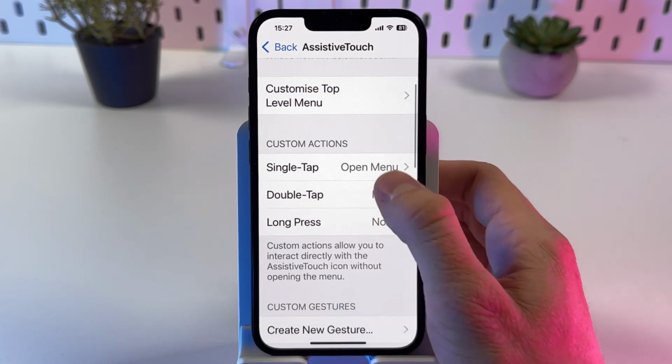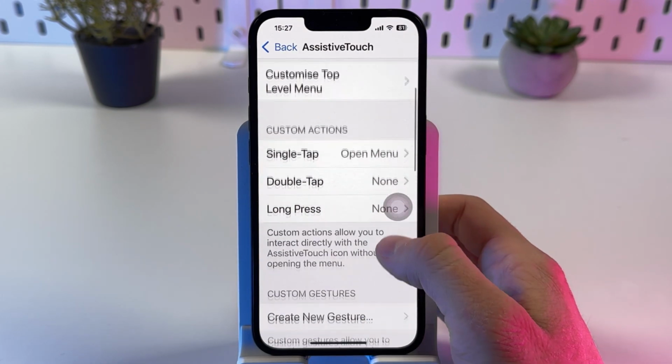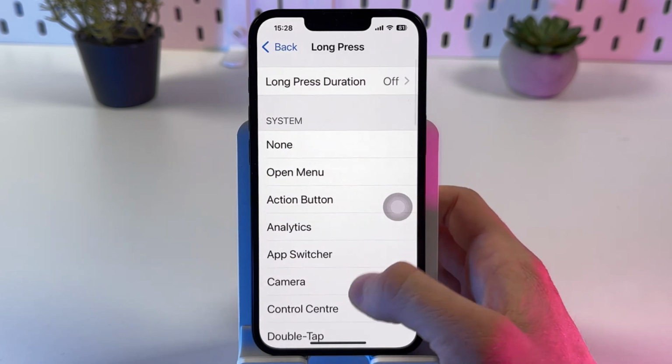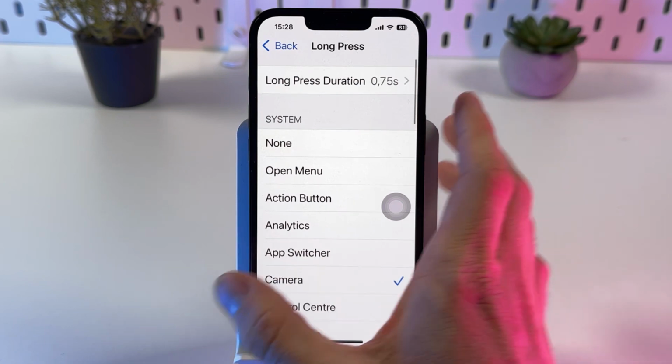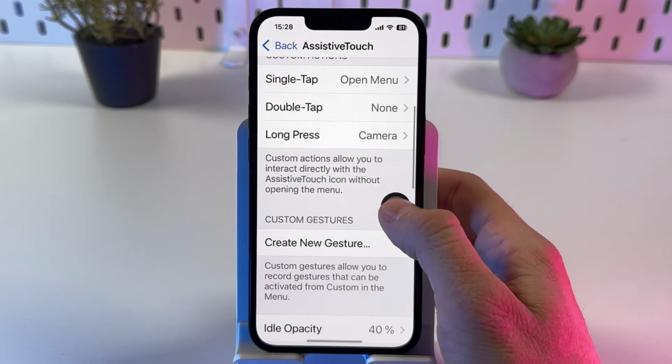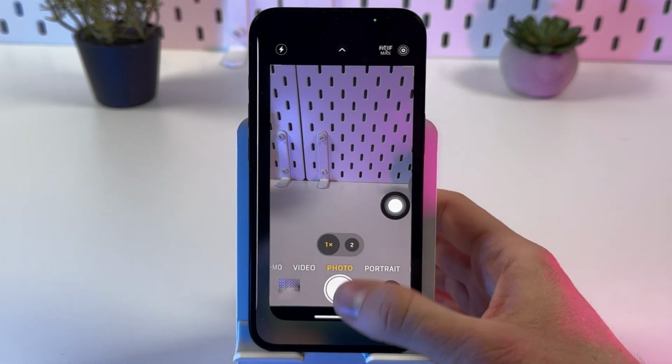Also, you have your double tap, single tap. For example, let's set our camera on long press, and we can also set up a duration for our long press. So as you see, it's opened up a camera.